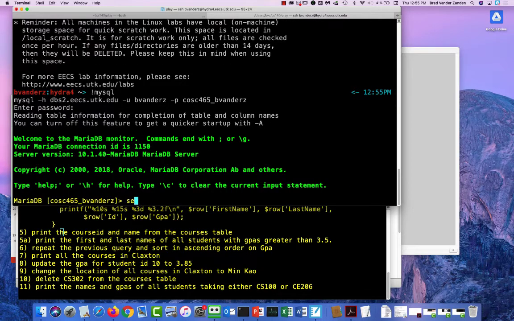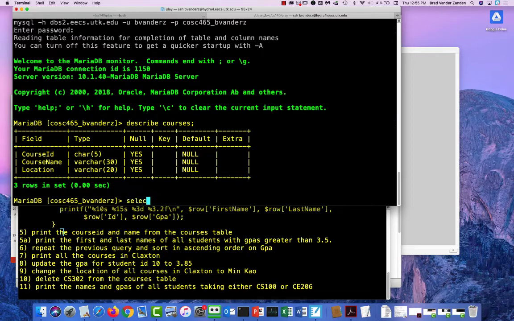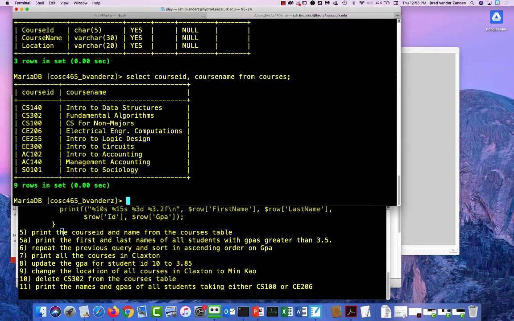Okay, I think this one should be pretty easy. Select, and actually, take a look. So we're going to select course ID and course name from courses. That's the query. Okay, again, notice it's case insensitive, so I'm not worried about capitalizing anything. Questions? Pretty simple. Let's make it a little harder.